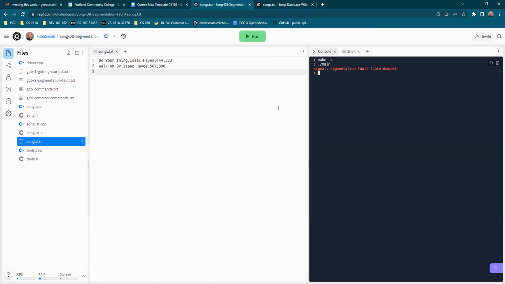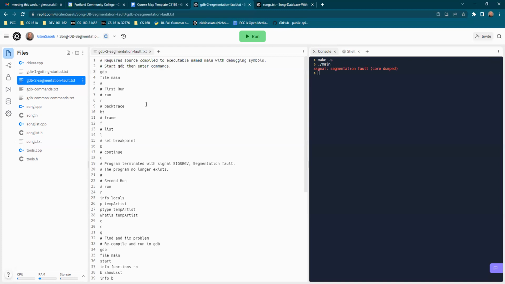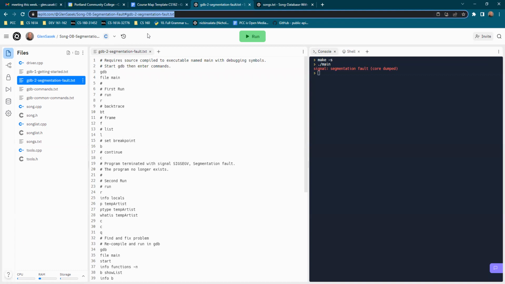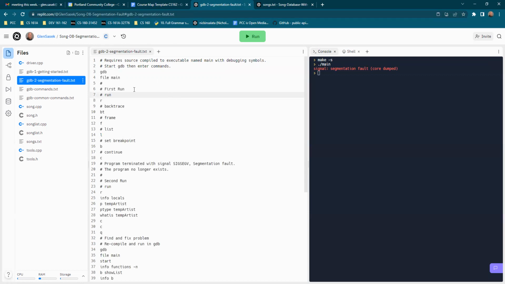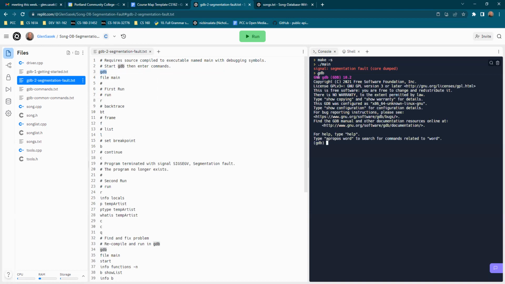So we use GDB to investigate. There should be a link to this URL accompanying this video, so you can have this script to try these commands yourself. So first, gdb to start GDB. Now we've already compiled, so this next command, file main, assumes that you have an executable named main that's been compiled with the debugging symbols.